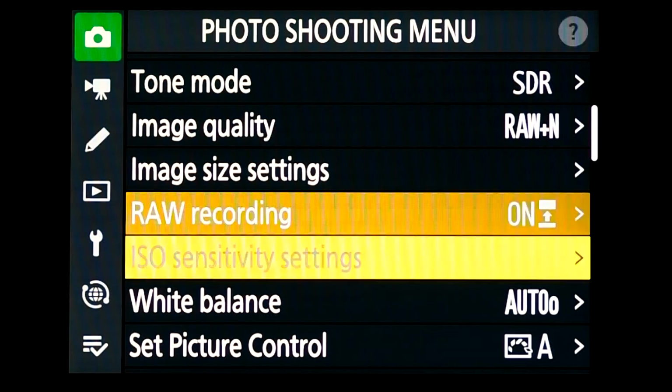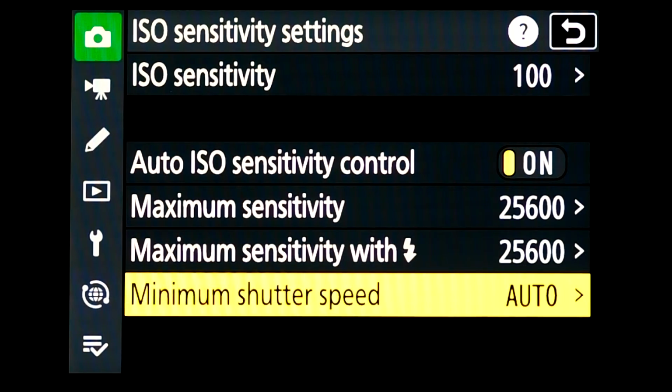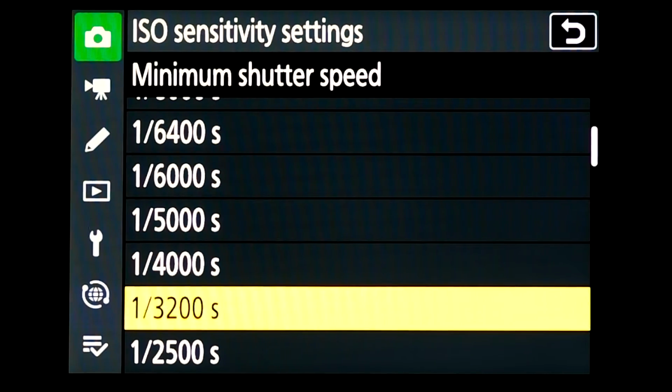Next, I change one parameter in the ISO sensitivity setting, and that is minimum shutter speed in case I use auto ISO. In wildlife photography, I keep it 1/1600th of a second.